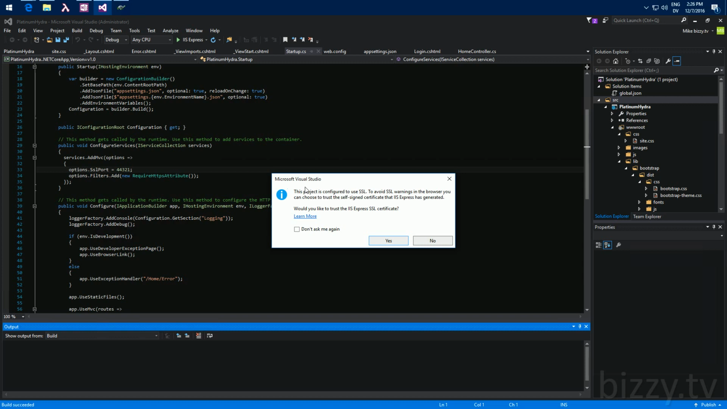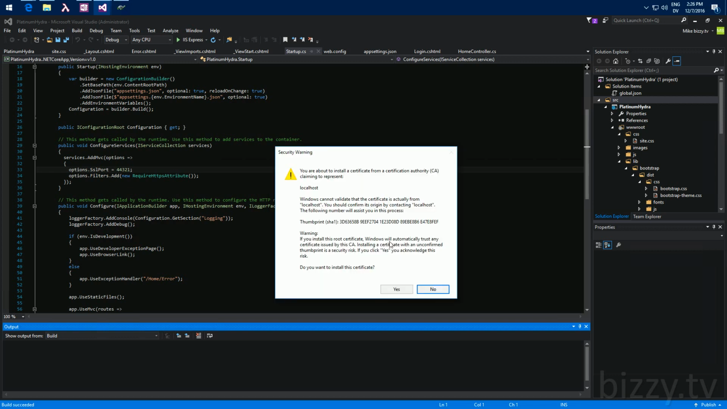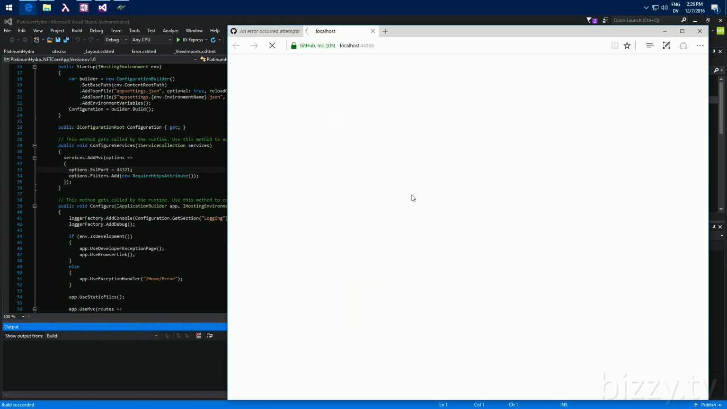And okay, so now it's prompting us. It says the project is configured to use SSL. To avoid SSL warnings, you can choose to trust the self-signed certificate. Do you want to trust the certificate? We'll say yes. Then it's going to ask us if we want to install that certificate locally. We'll say yes.